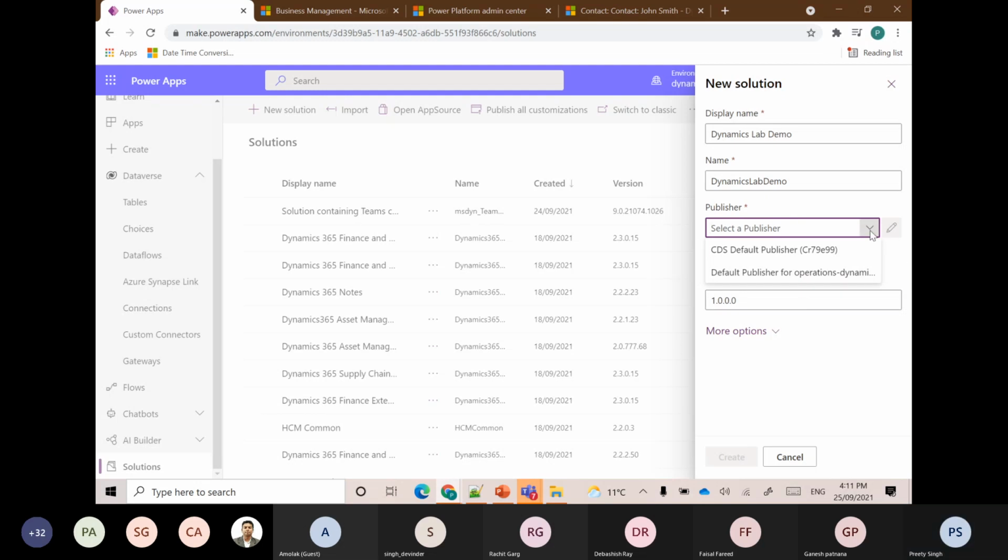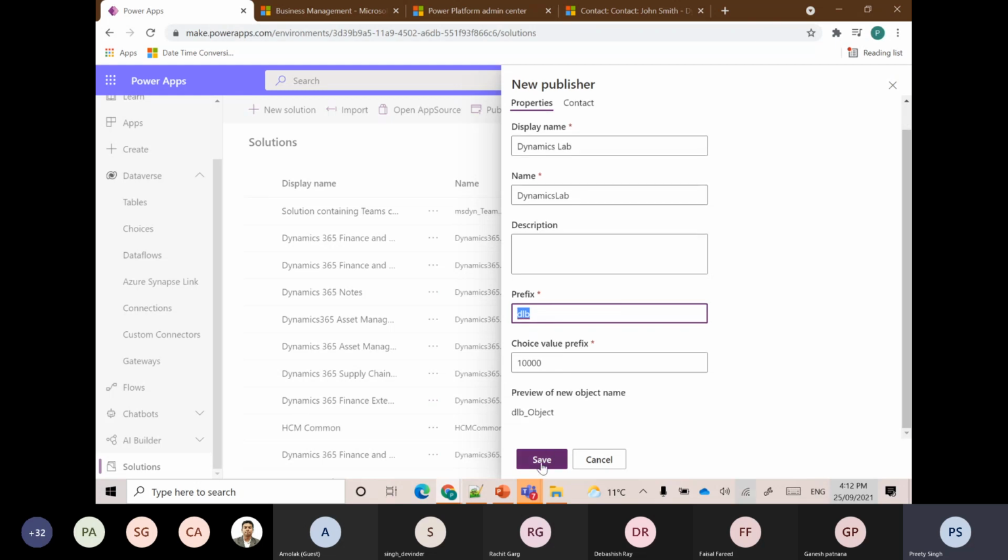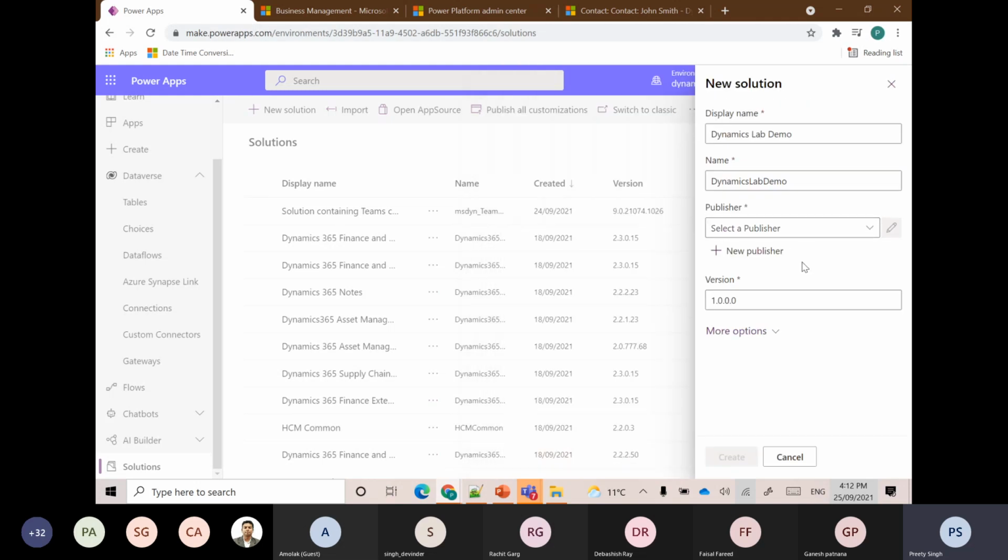So we can create a new publisher for this one. I'll say Dynamics. And we can define the prefix for that. I'll create the prefix as DLB. If we do not set up the publisher and we do our implementation in the default solution, it always creates the components starting with the prefix new, which we don't recommend. So now whatever goes in this solution will have the prefix DLB, which defines the difference between the customizations you have brought into the system and the default ones. Once everything is done, I just set my publisher and I can say create the solution.